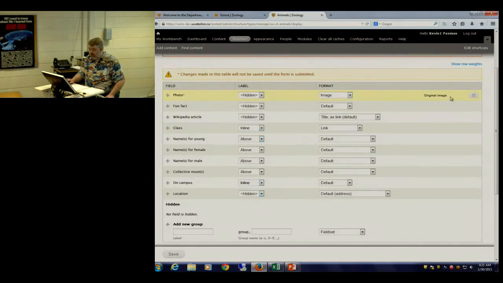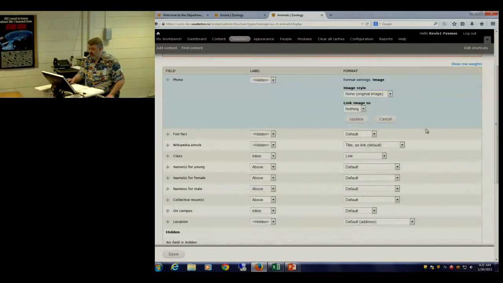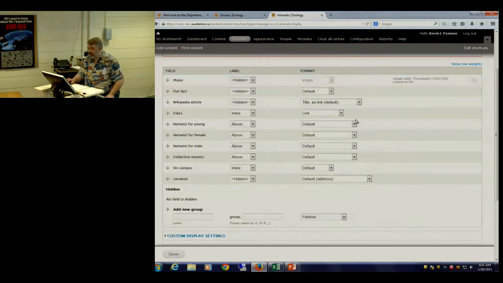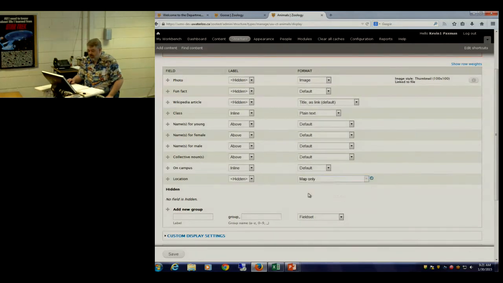We're going to change the image to be that 100 by 100, and we're going to actually link it in this case to the original file so that you can actually click through the image to see it at full size. We're going to turn off the linking of the class. Normally that would let you have a click through on the class so you can see everything that's tagged with that same term. We haven't set up that listing page really. It's not very exciting because there's only one. So I'm just going to turn that off. And we're going to change the location to be a map.